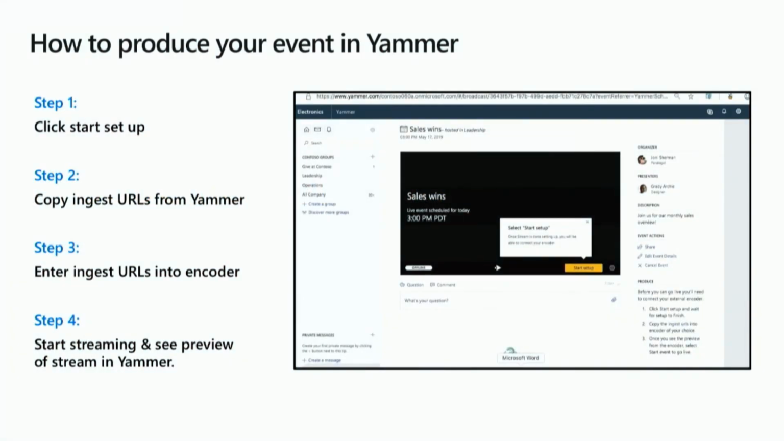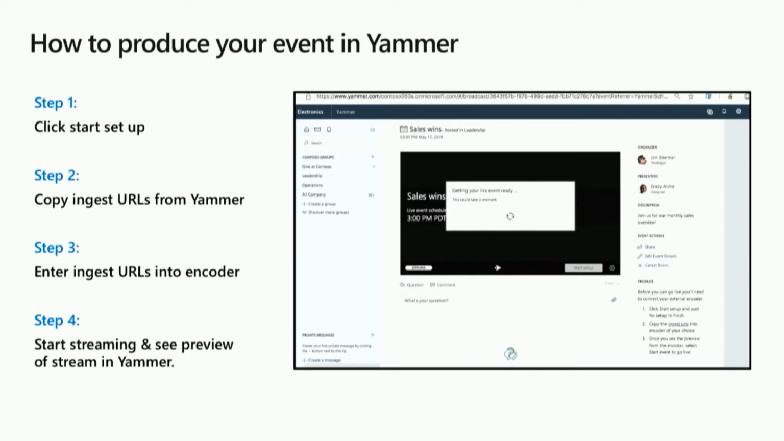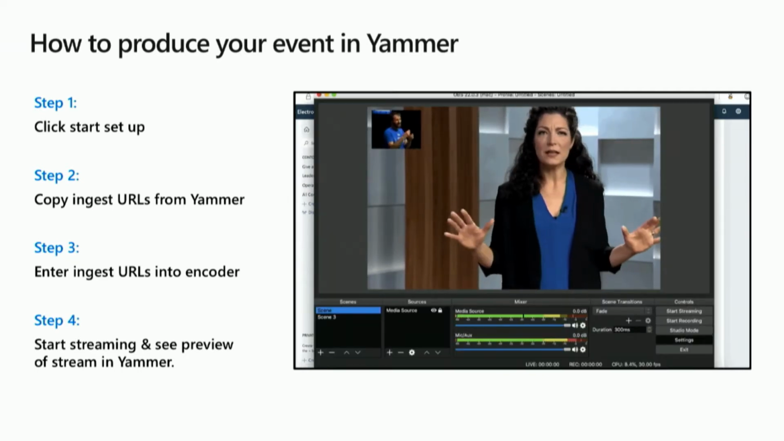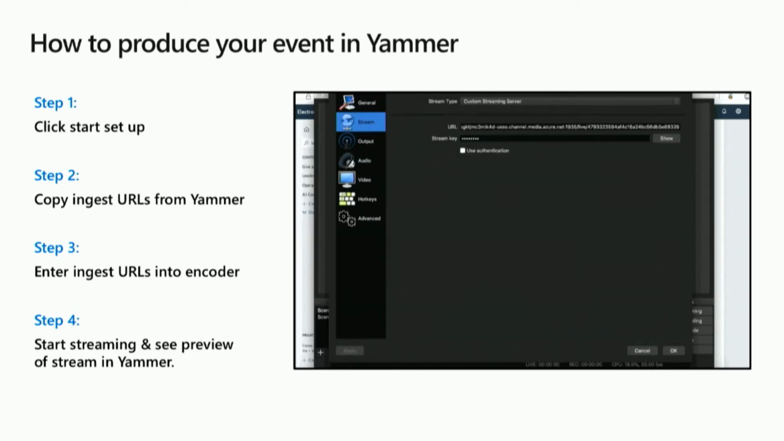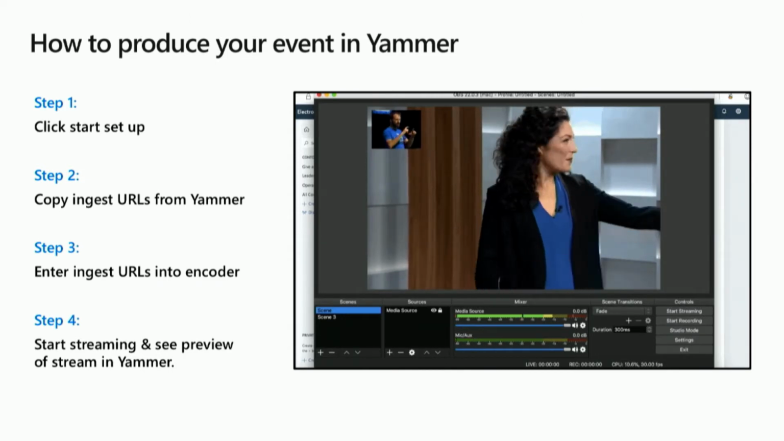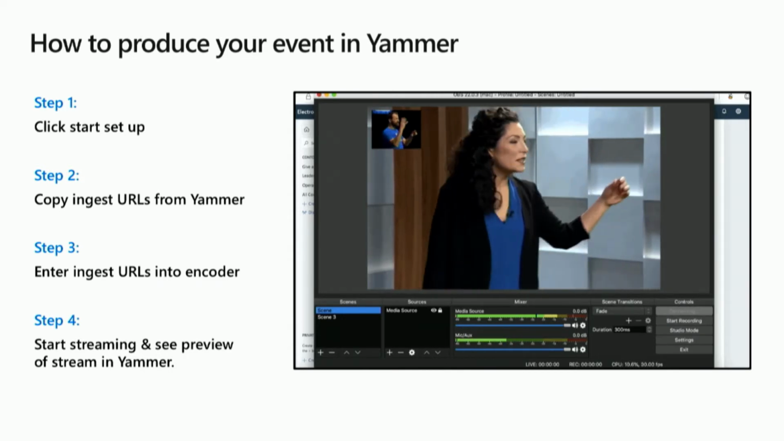All right. So I'm not actually going to set up and produce a live event right now, since we are live with this event, but I just want to walk through it's really 3 steps that you need. So we saw the landing screen. What you do is you click on the Start Setup button. On the right rail, there's an option to copy ingest URLs. You enter it into your encoder. The encoder of your choice, honestly.